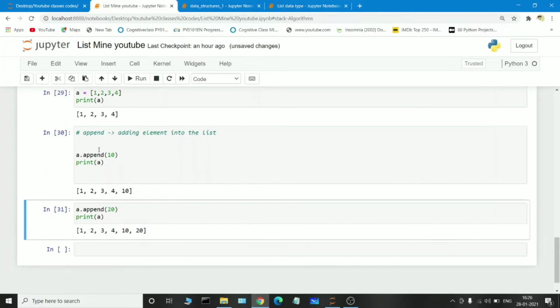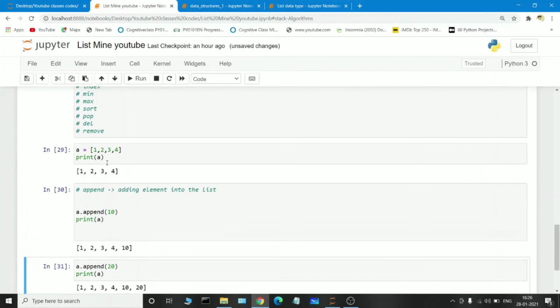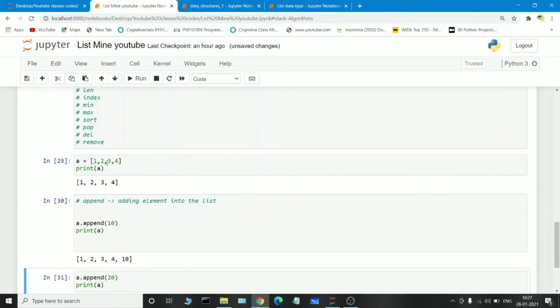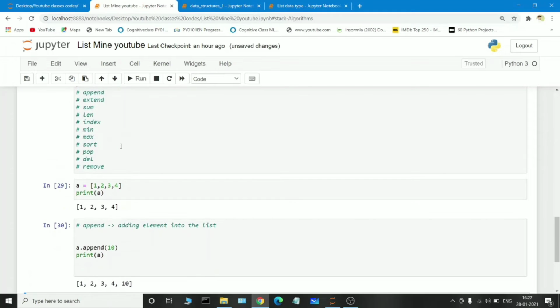So this is how the append keyword works. This is the purpose of the append function. When we want to add an element into the list, we can use the append keyword. But remember, it will add the element at the end of the list only. If we want to add an element wherever we want, at a particular index position, we need to use another keyword known as insert. We will also work with it. There is no issue. We will see one by one.